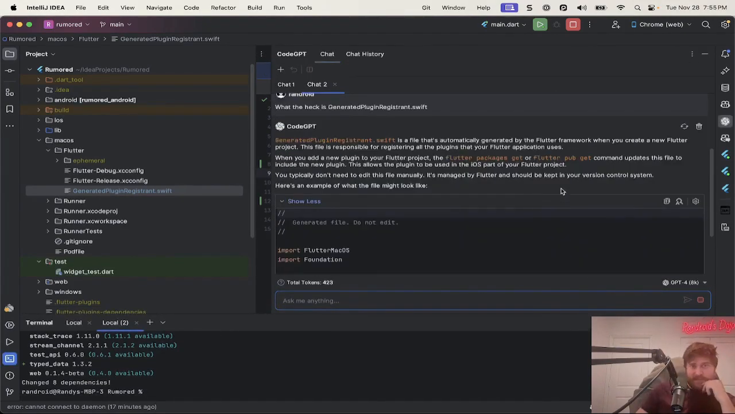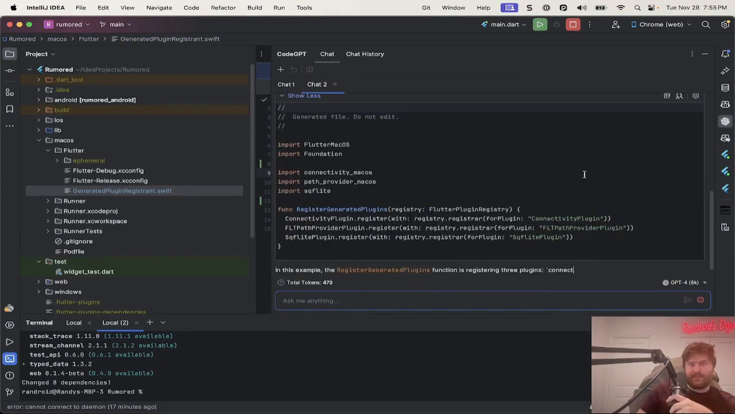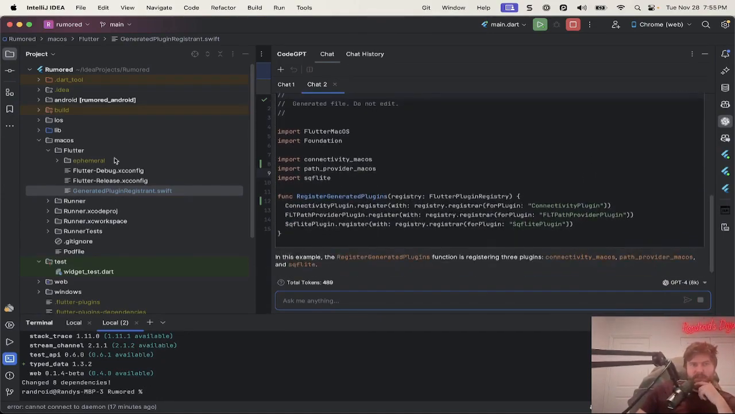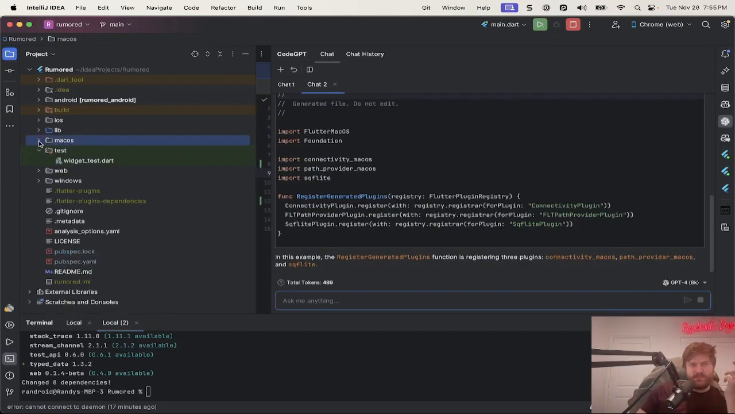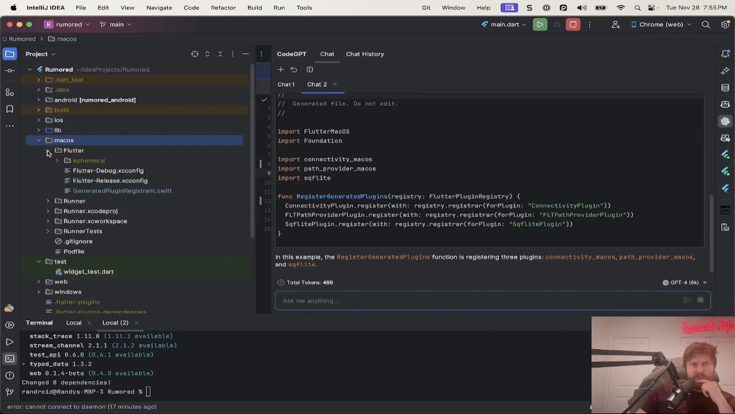All right, according to this, it's a file that's automatically generated by Flutter. So it is a generated file, even though it's not in a generated folder. This is Mac OS, by the way. Don't even really care about Mac OS. Interesting. Flutter.